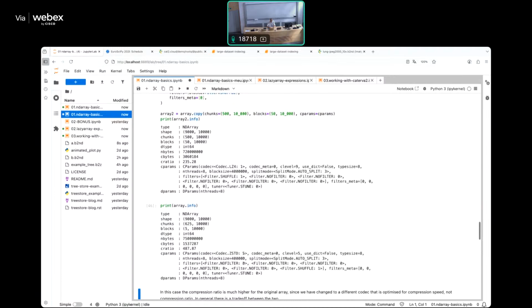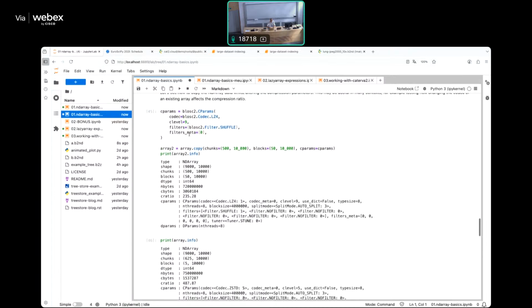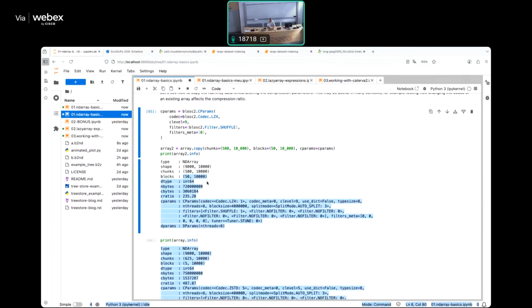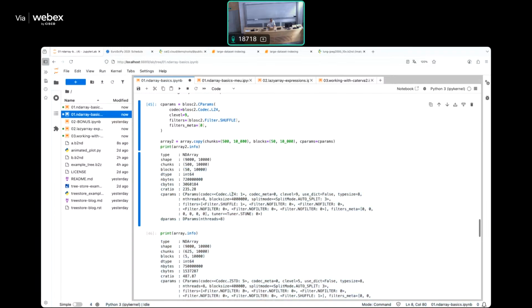And as we can see, we have copied this array, but changing the chunks, and also changing the compression params. We can see that we have copied with different chunk sizes and different block sizes, or different block shapes. And here we are using LZ4, whereas the default is Zstandard. LZ4 is a codec that is meant mainly for speed, not for achieving great compression ratios, but rather for speed.